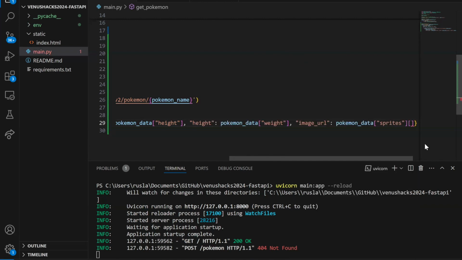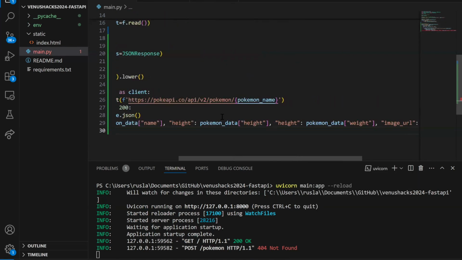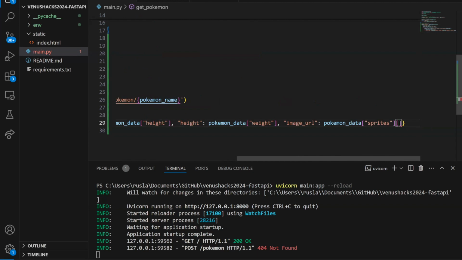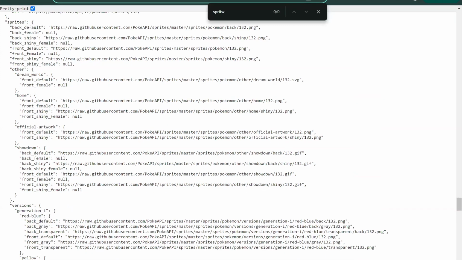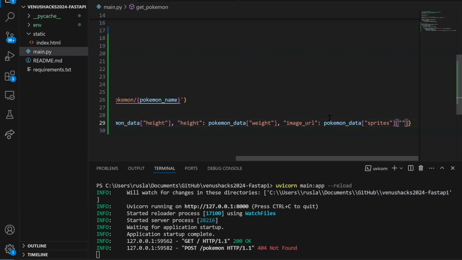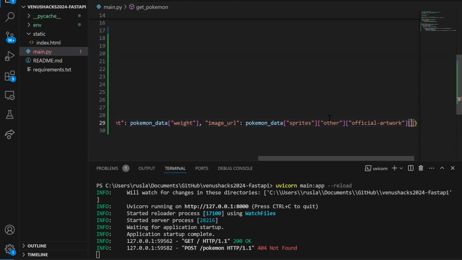Wait, no, let me check real quick. Sprites, other, that's what it is. Other, official artwork, and then front default. If you take the time to look through what you get as a response from the API, you can really get any information you want, but this is what I'm doing for the sake of demonstration today. But feel free to play around with it. Other, the new official artwork, and front default.